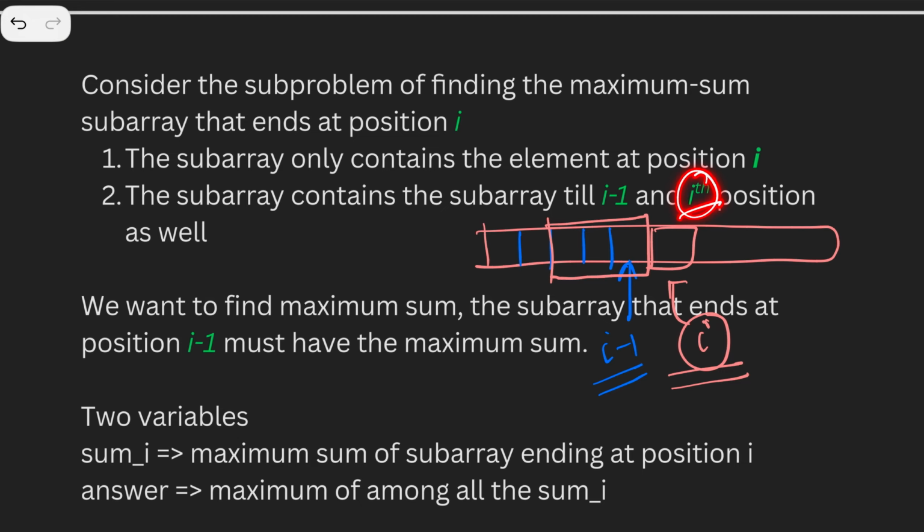Then for the ith position as well, we are going to select this as a start point. We are going to select this particular segment. We don't select this particular segment. Why? Because we know for the I minus 1, this provides us the largest value. And we want to find the largest value. So we take the largest value till I minus 1 and add the ith position into it.